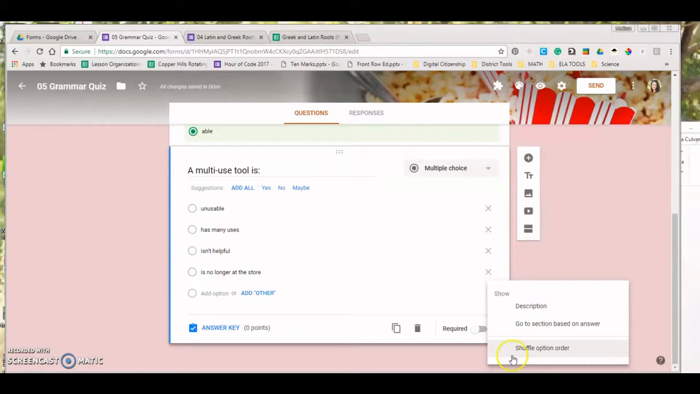If you want to shuffle the option order per child, then you could choose that, and per child the options would then shuffle. I want every question to be required, which means that as the children are going through and taking the quiz, I don't want to give them the opportunity or the option of skipping any of the questions. I want every single question responded to at this time. So required is what I would like.